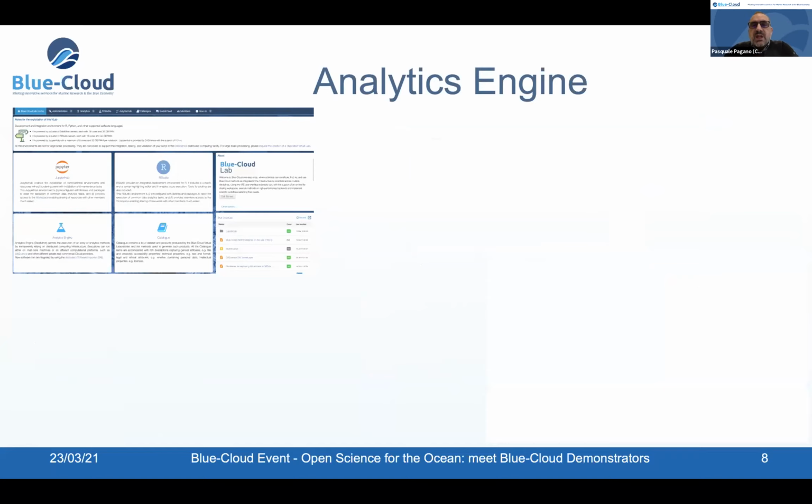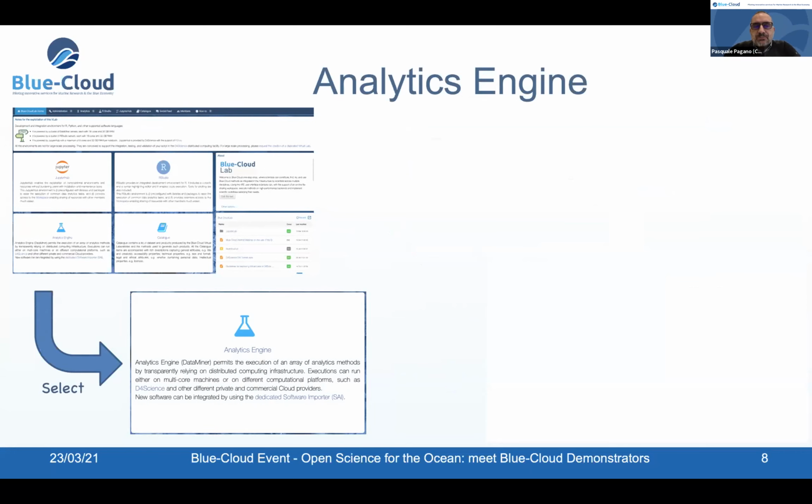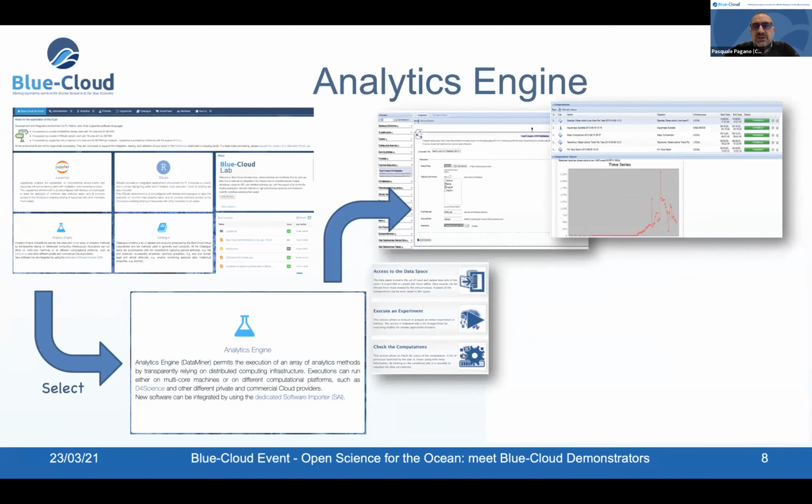Sorry. For the analytics engine, you can access this engine. There are a number of methods already contributed by the users, analytical methods that you can use to analyze your data. But you can also import your script and your specific method easily through the software importer, an interface that guides you in the import phase.